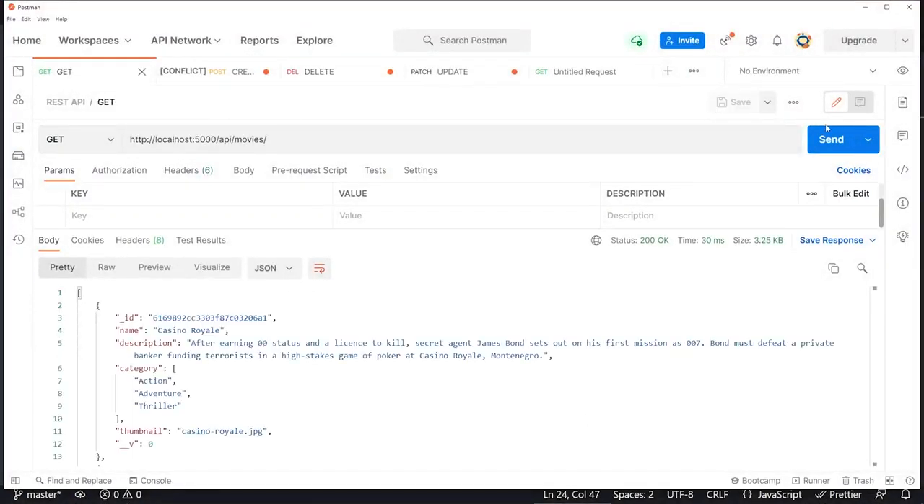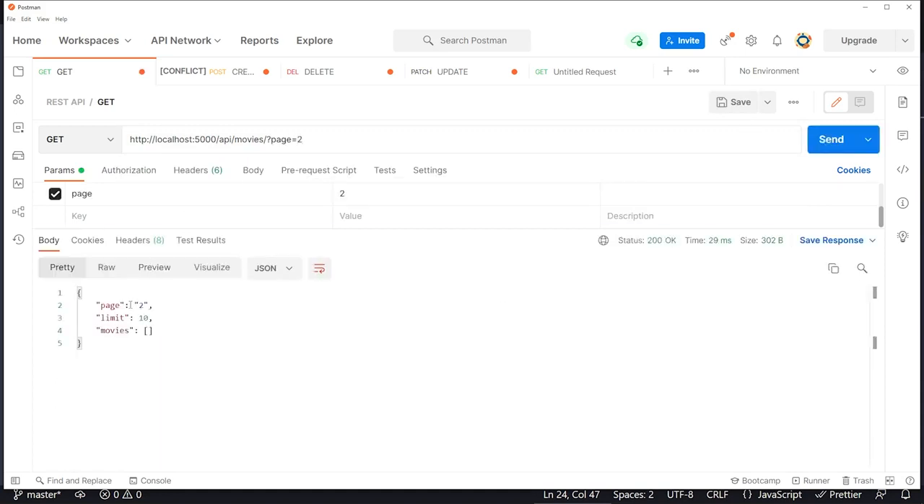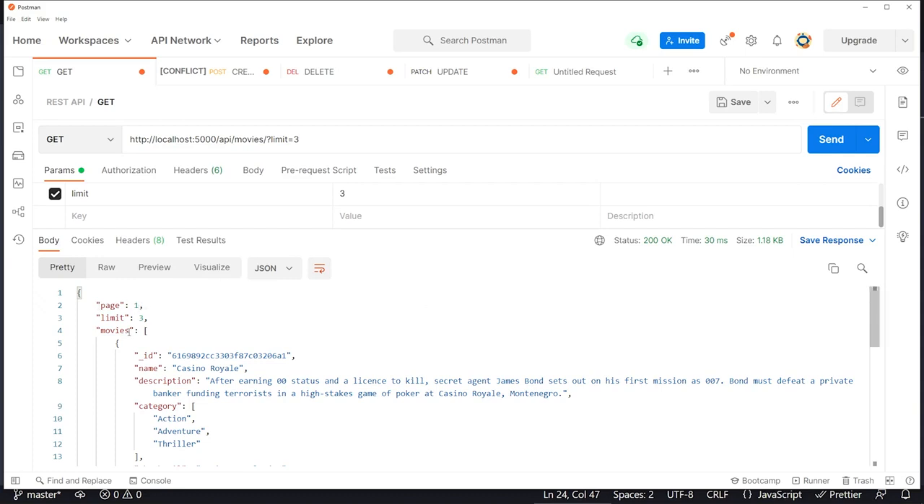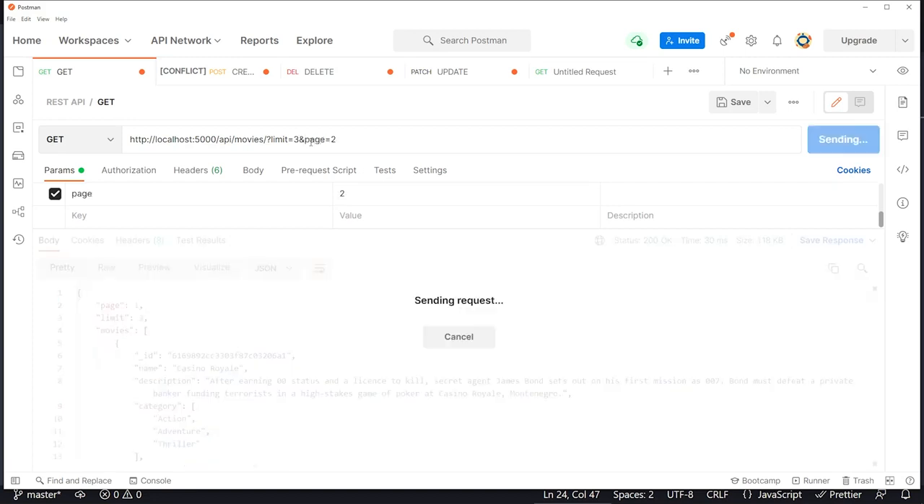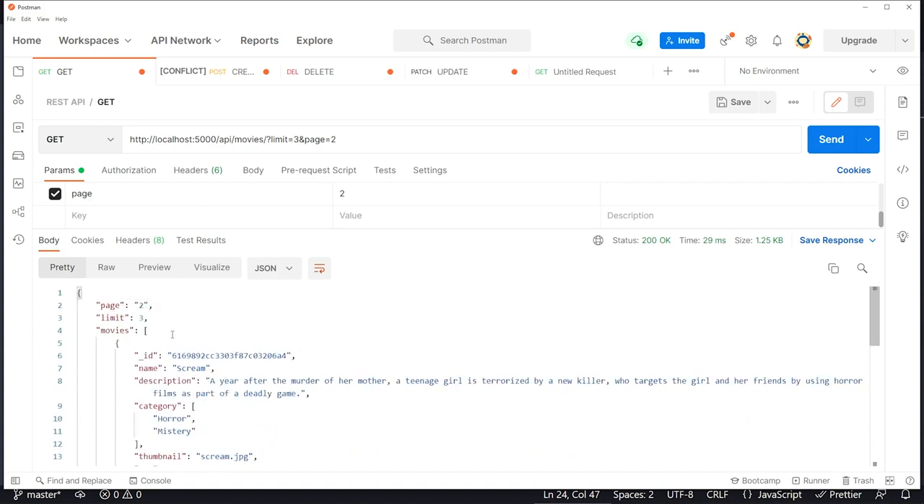If I was to go to get, send, and you will see that we're getting page 1, limit 10, movie. So that's a little bit better. And if I was to say page equals 2, you'll see that we're getting page 2, but I probably don't have enough movies maybe. And then let's say limit of 3. Okay, page 1, limit 3. If I say limit 3 and page 2, that should work because I have enough movies for this. But as you can see, this changes, which is great.